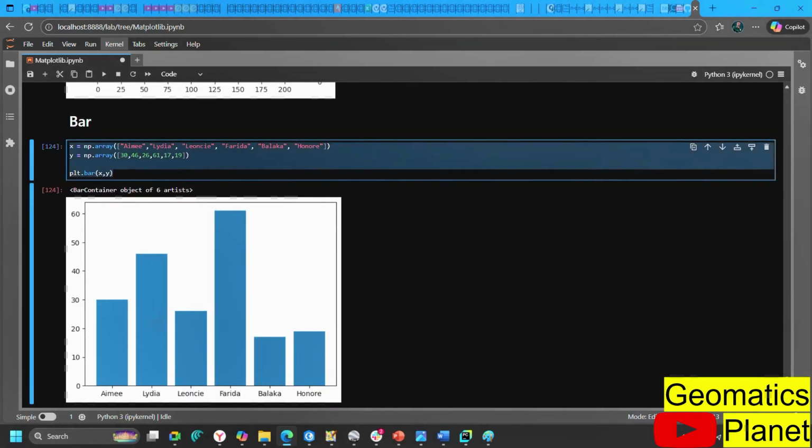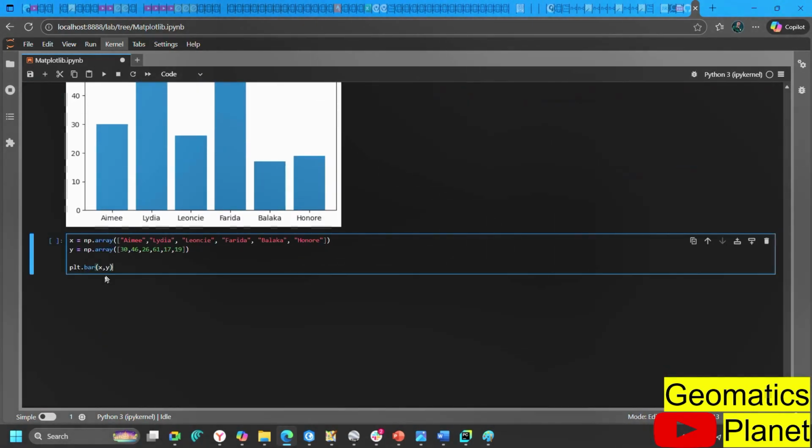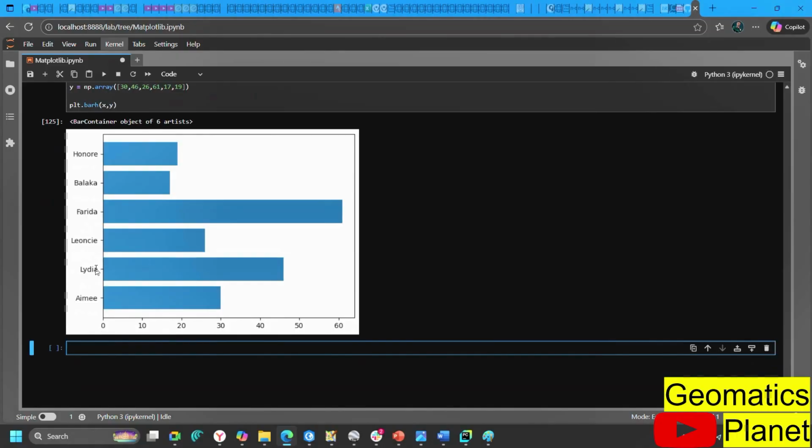We are going to continue from here next time. So if you want to use bar horizontally, you change this and add h to it, and then you can see it in horizontal form. The same order is repeated in that particular pattern.